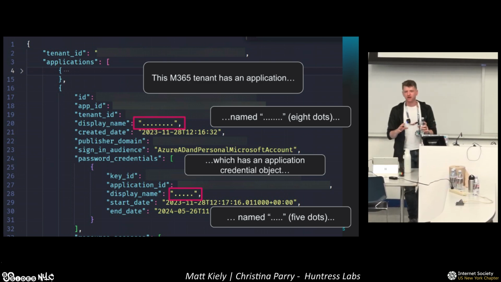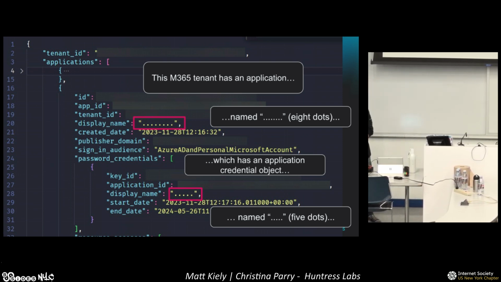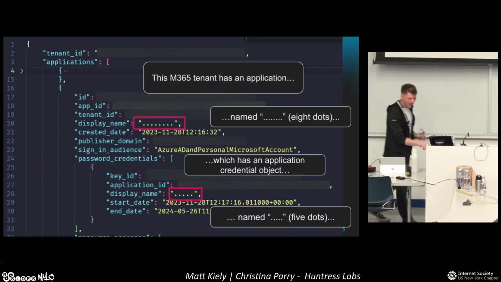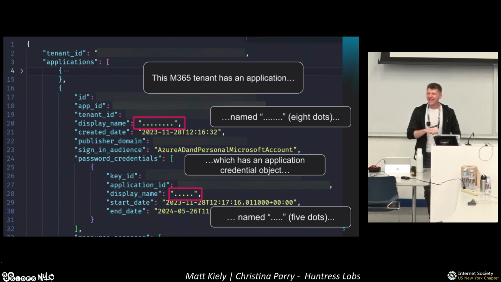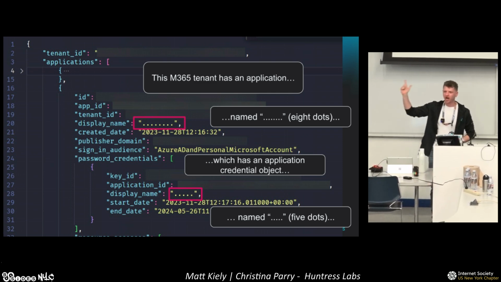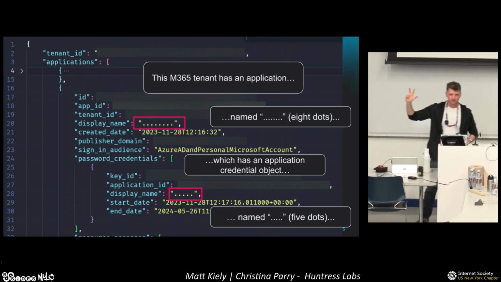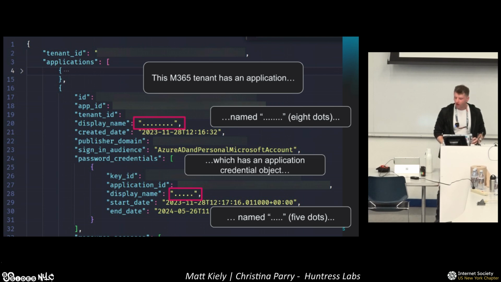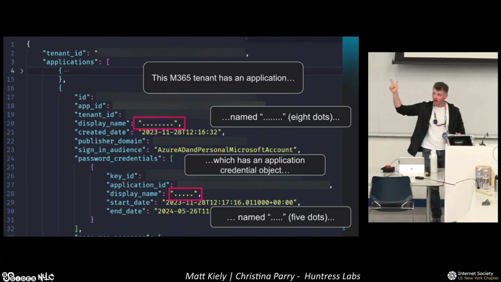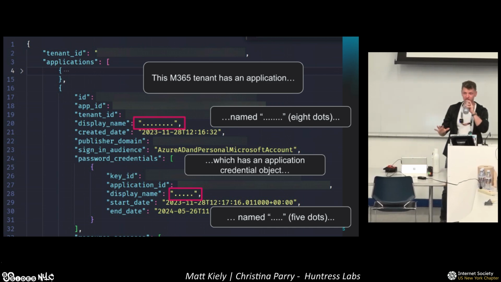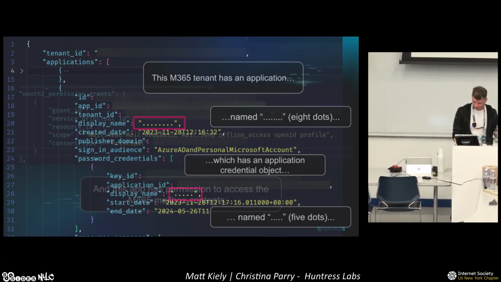We have the data for an M365 tenant, just a Huntress partner M365 tenant. And that tenant has an application installed in it. That application is named ........ (8 dots). That application has a credential object installed into it as well. That credential object is named ..... (5 dots). 8 dot name, 5 dot credential object name.